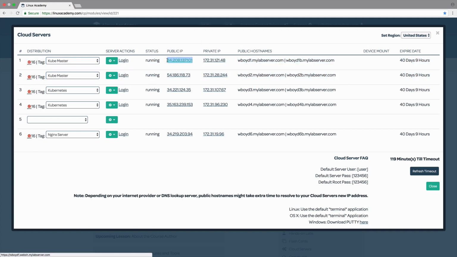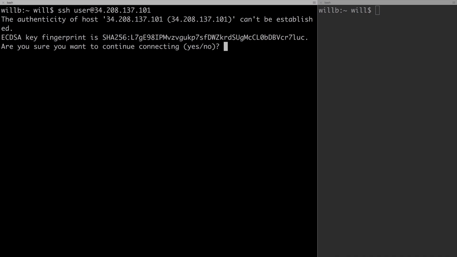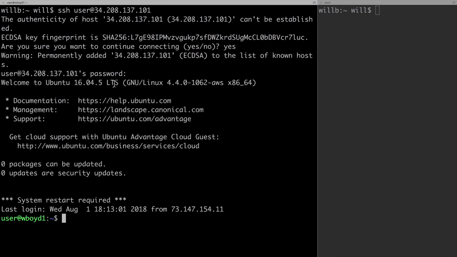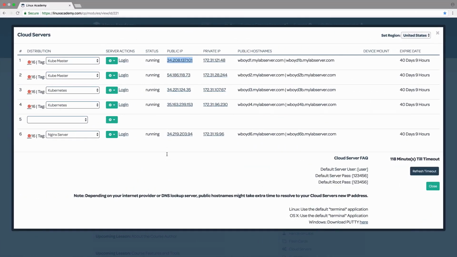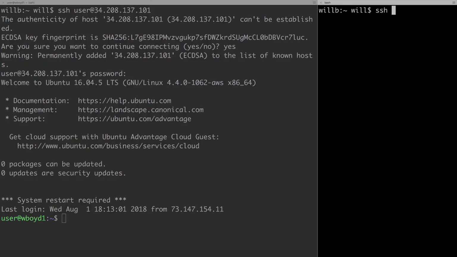I'm going to copy the public IP of my first control server, and I have a split screen set up over here. I'm just going to log in to that first server with SSH user at, and then I'll paste in that public IP. And now I'm logged into my first cloud server. I'm going to come back over here, and I'm going to get the public IP for the second cloud server. And I'll do the same over here on the right.